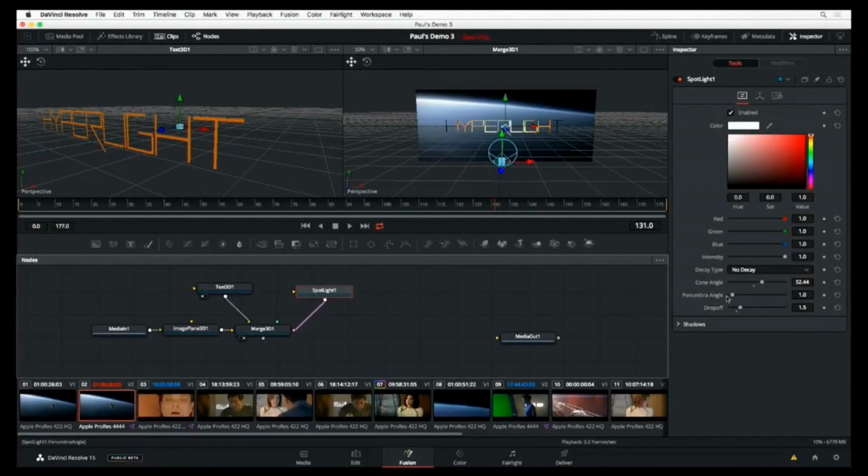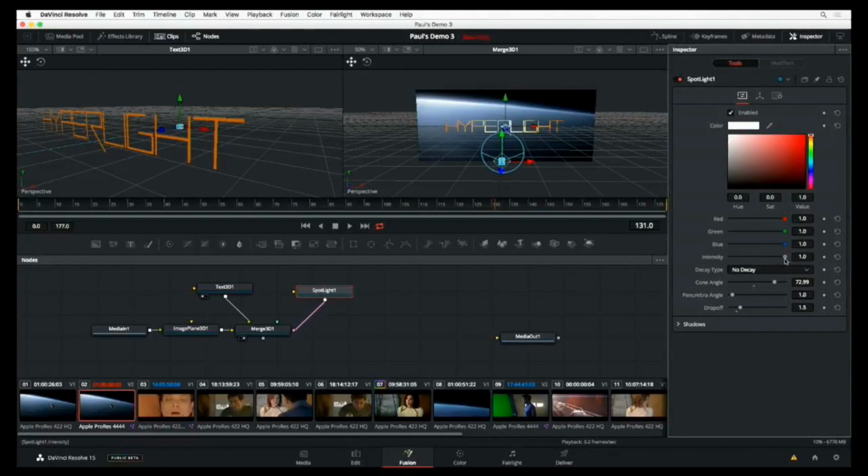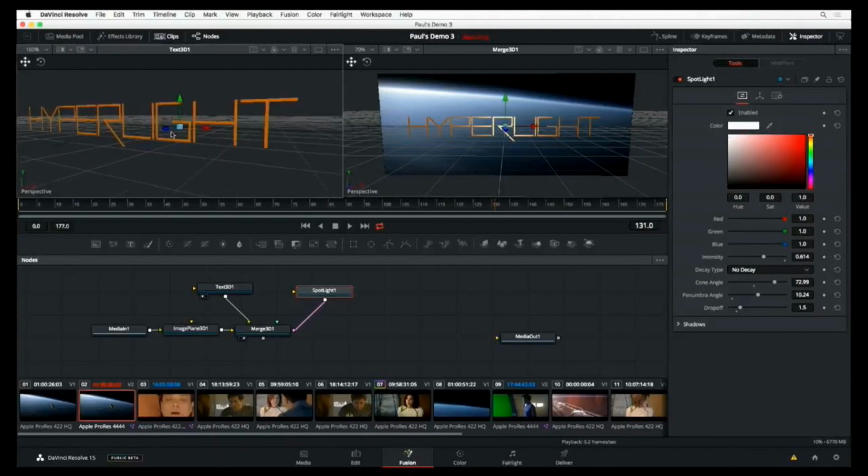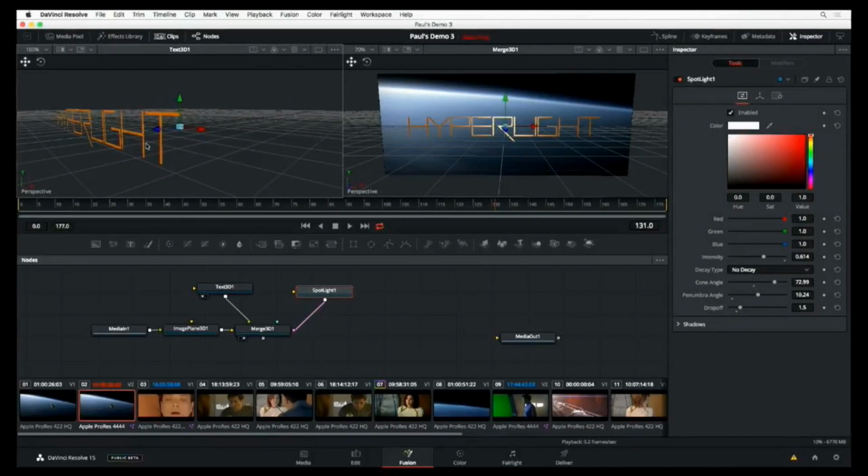I'm going to widen the cone angle. I'm going to lower the intensity and change the penumbra angle, which is going to soften the light for us. And let's increase the intensity a little bit. That's better, just like that. So let's zoom in past the light, and now we can see our nice 3D text affected by light. So what I can do now is make our 3D text 3D.